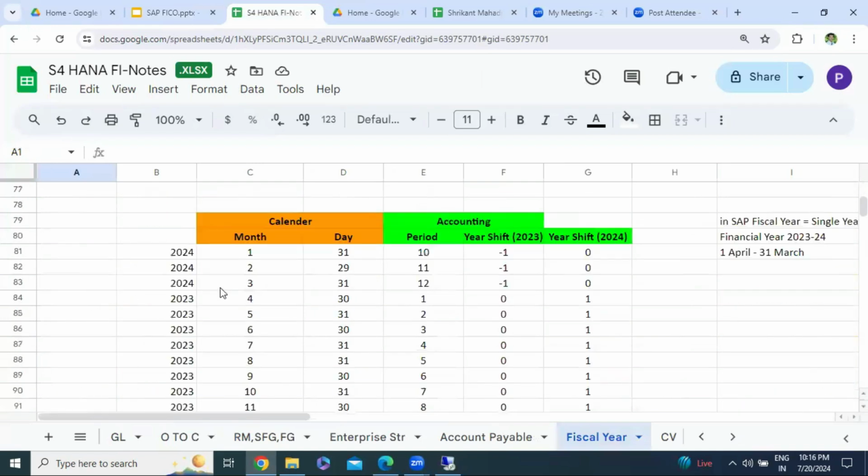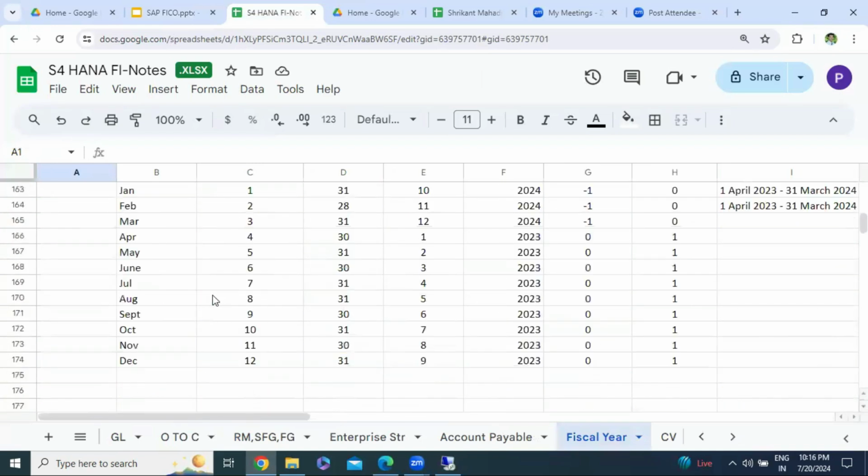Okay. So we'll see that with the help of this spreadsheet.